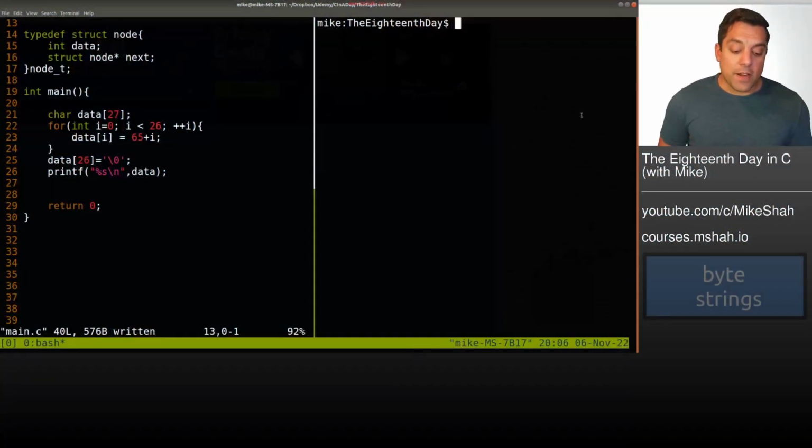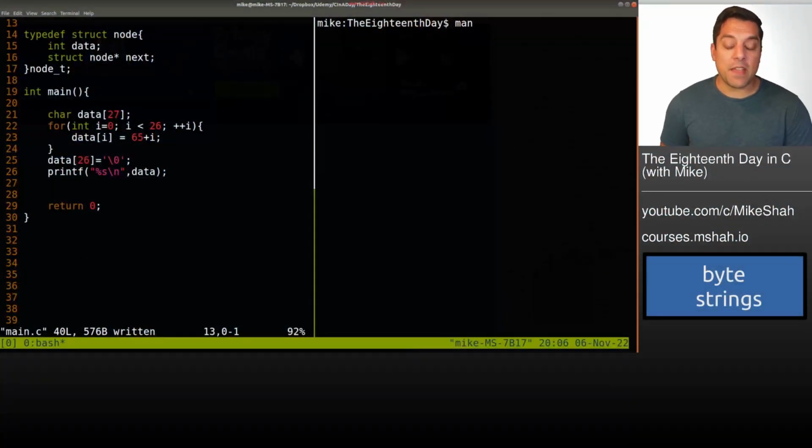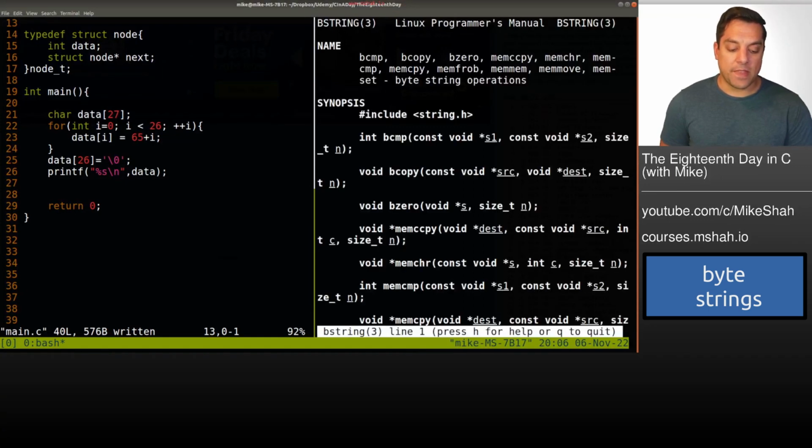So, the very first thing I'm going to do is look at the manual page for something called string. What you're going to find here is a list of functions: bcmp, bcopy, bzero, and then some of the ones that I mentioned that we're going to learn about today, things like memcpy, memmove, memset, etc. And you're going to find that they're actually found in the string.h file.